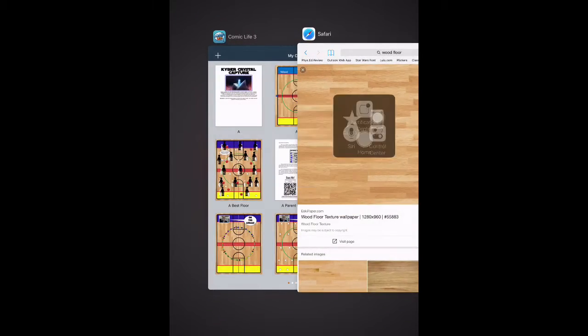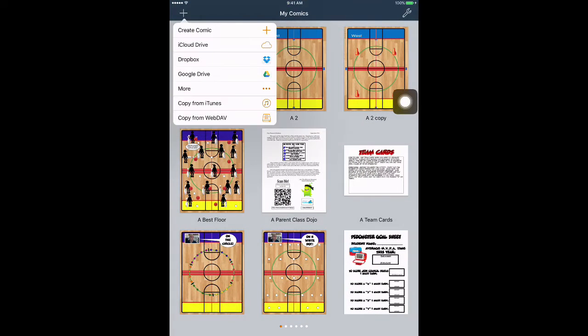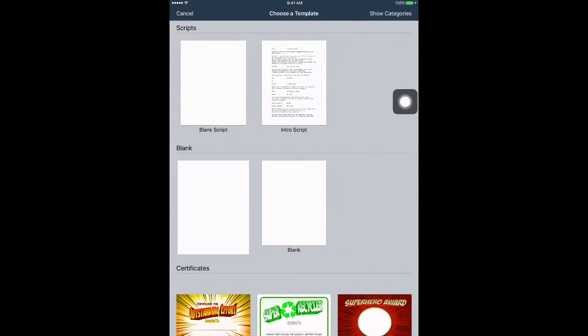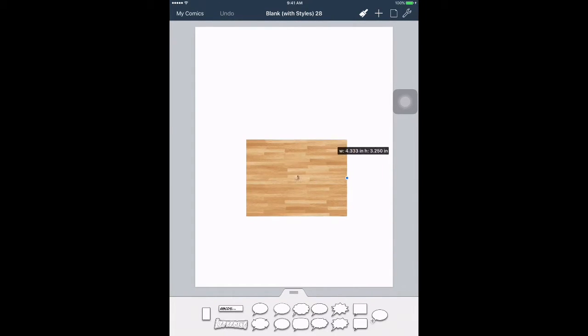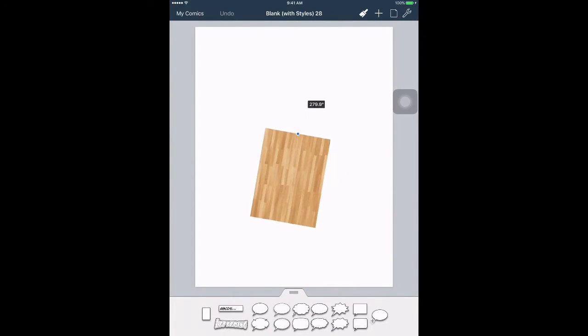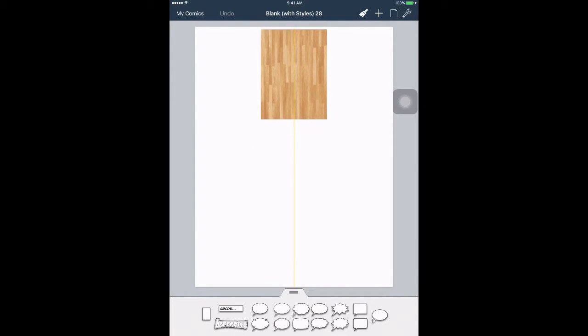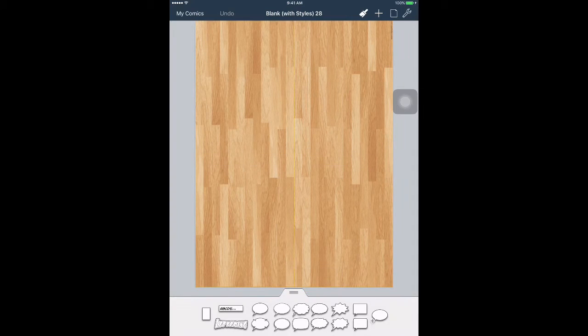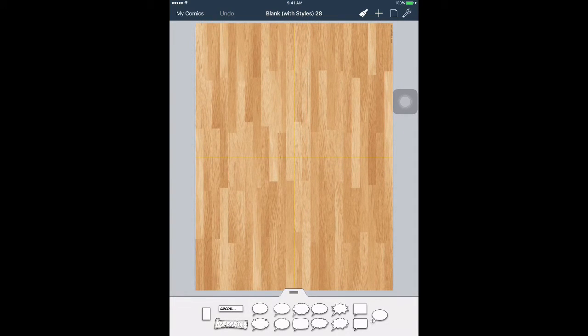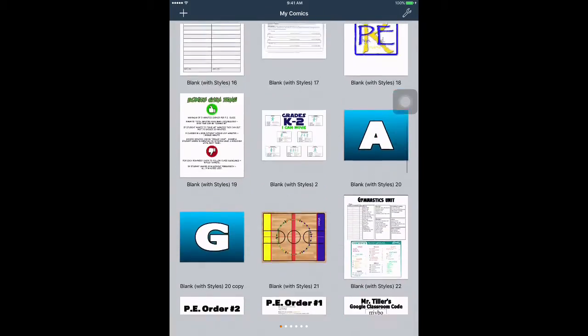And then what I did next was go back into the Comic Life app and create a new comic. As I created it, I put in that image, rotated it to be in portrait mode, brought it all the way to the top, stretched it all the way out, and then centered it. Once I centered it, I went back in, and I'll show you from the other document that I used.